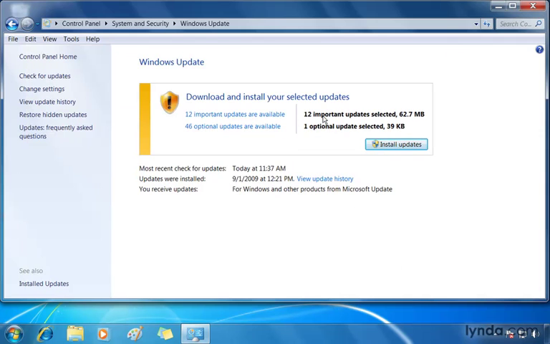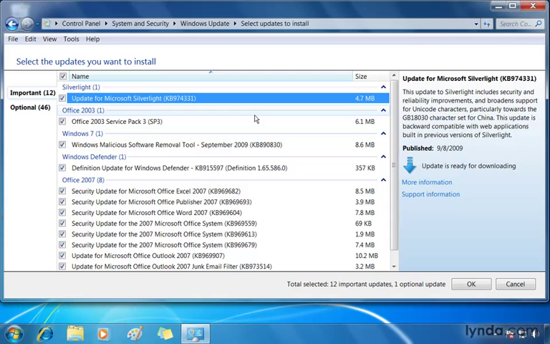And you can see now I've got 12 important updates. Those are the ones that are not optional, and one optional update selected. Now, if you don't want to install important updates, you can go to this link, and you'll notice they're all checked off by default. And if there's anything you see here that you don't want to be installed, just simply deselect it by clicking the checkbox.